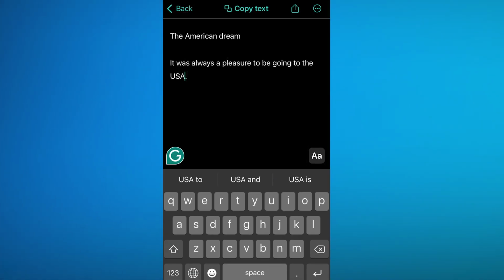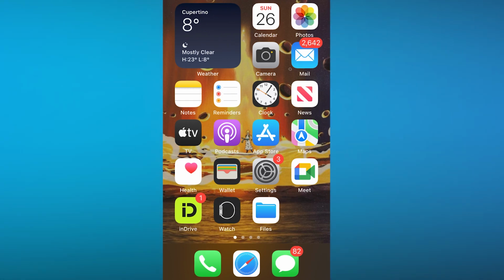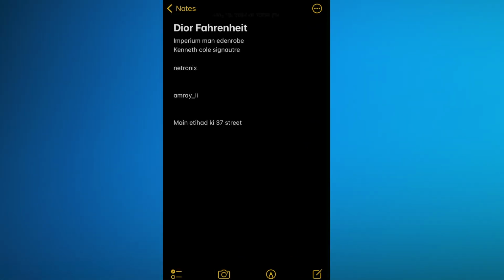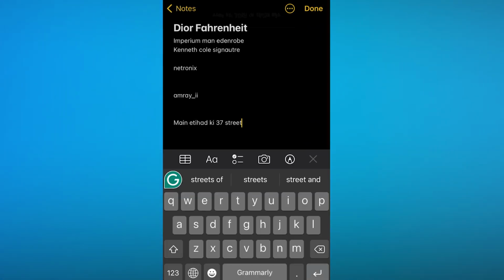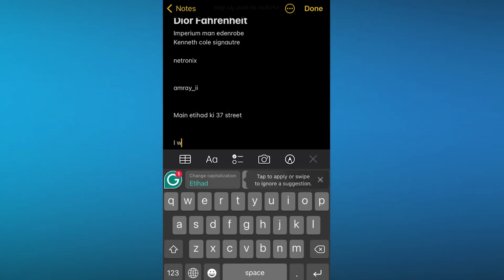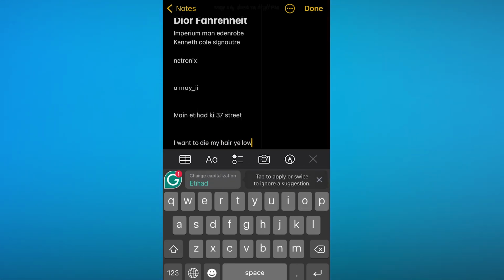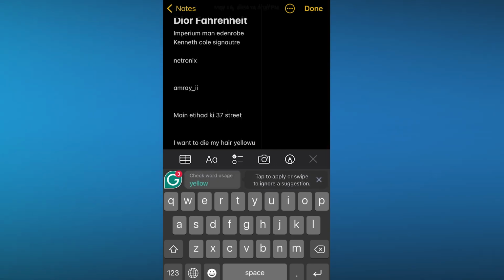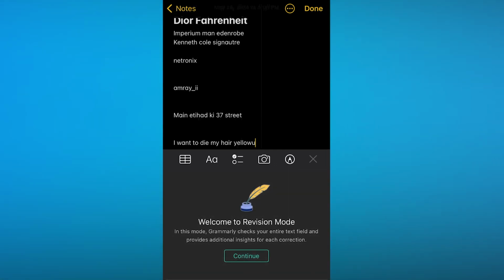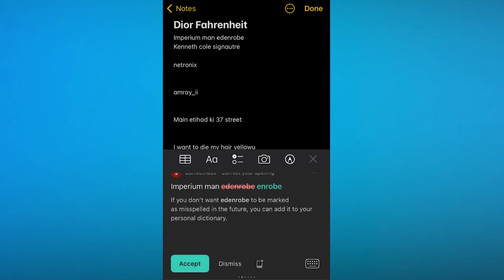But this is not only prominent to the Grammarly app. You can actually change this and use it in other apps. So let's say I'm going to go to my Notes app just to give you a brief example. So let's say over here, I'm going to write something like, I want to dye my hair yellow. And let's say I'm going to mess with the spelling. Now Grammarly is going to give me corrections. Now it says continue to revision mode. I'm going to click on continue, and it brings me here.